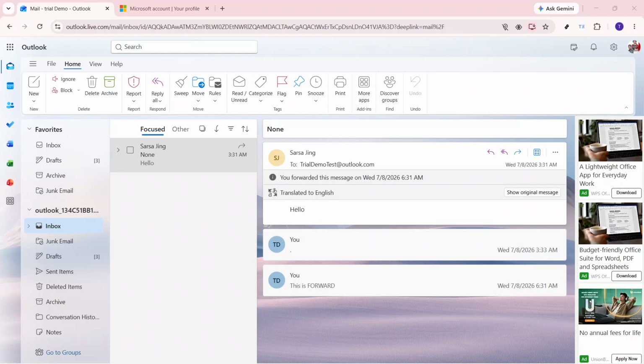In today's video, I'm going to teach you how to change your Outlook profile picture. If you want to update the photo that appears on your Outlook account, the process is quick and straightforward once you know where to click. This is useful if you want a more professional image, a newer photo, or simply want your account to look more up-to-date across Microsoft services.